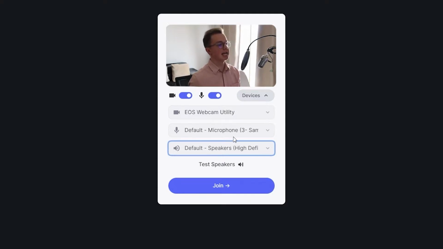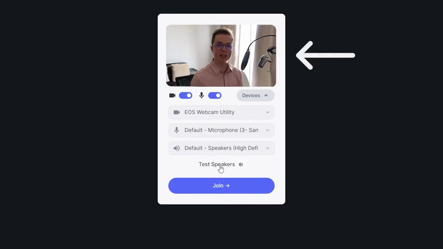By default, Lesson Space will automatically choose your default Windows source for each option. We also have a Test Speakers button that will play a tune to ensure that your correct audio output is selected. You can tell everything is working if you can see your face, you can see the microphone indicator moving, and you can hear a sound from the Test Speakers button. When you're ready, click the large blue button that says Join.